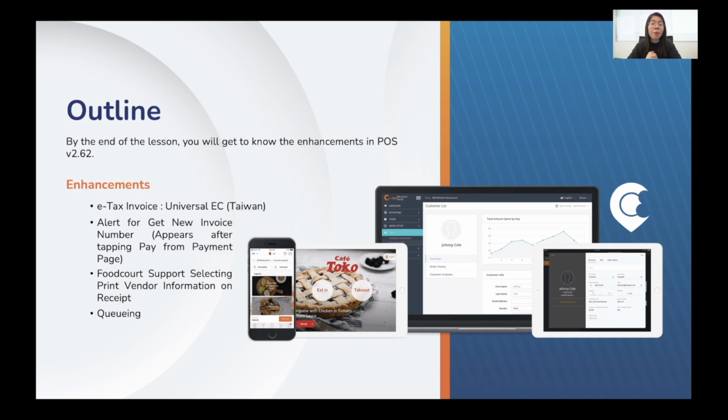Regarding the enhancement for Taiwan e-text invoices, we now support the universal EC platform. Additionally, we have updated our POS to display the alert for obtaining a new invoice number after tapping Pay on the payment page rather than on the order taking screen. While for food court restaurant types, you can now have the option to print vendor information on the receipts. We have also introduced enhancements to queuing, including new settings and additional features aimed at improving user experience.